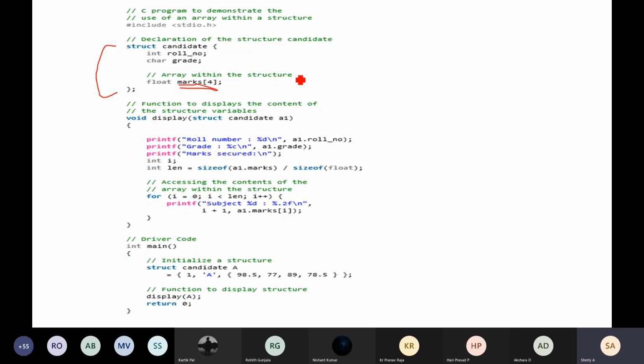Here, the aim of this program is that you get the roll number, grade and marks and display them. The only difference is that for the marks you have used an array. As usual, you declare a structure. This is the structure name. Within that you have roll number, grade, then marks. Marks is declared as float, but it is declared as an array here. That means one student can have more than one mark. You can store 4 marks here, so it is given as marks of 4. Then other things are the same.